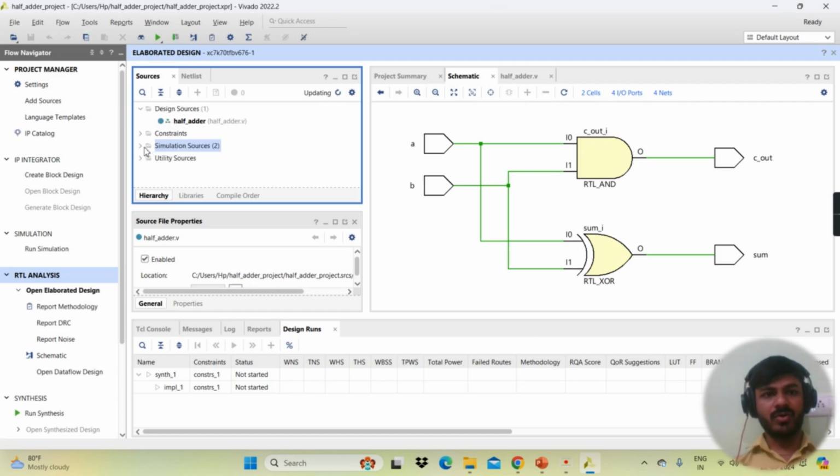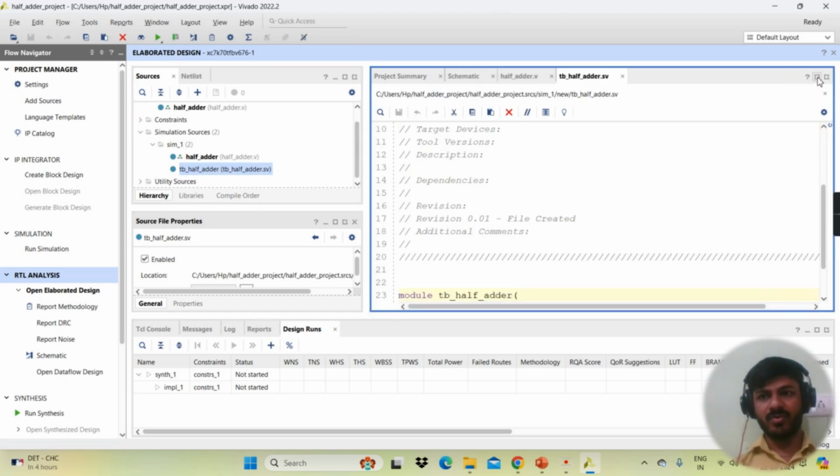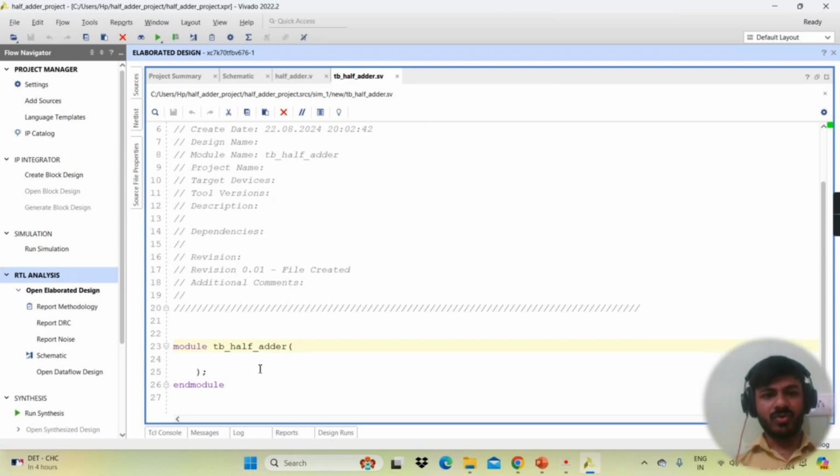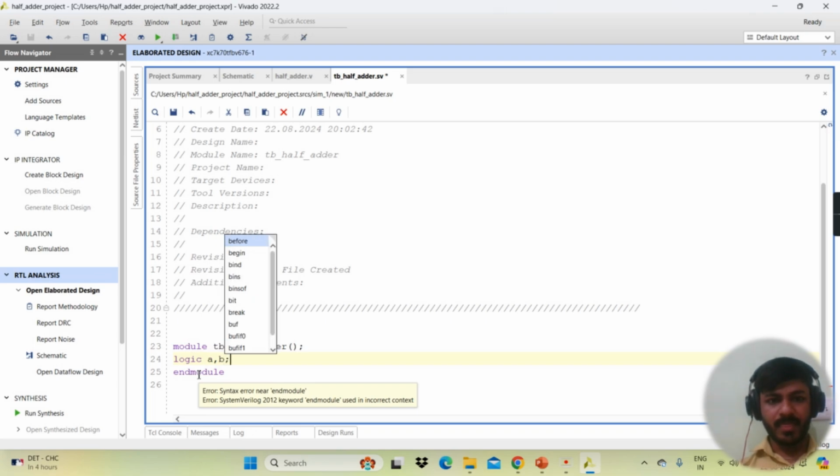If we click on this sim1, then TB half adder. Inside that, click on this TB half adder. Now make it big. So inside this TB half adder, we'll declare signals. As we know, we are in a half adder, we are having two inputs. So we'll give logic A comma B.